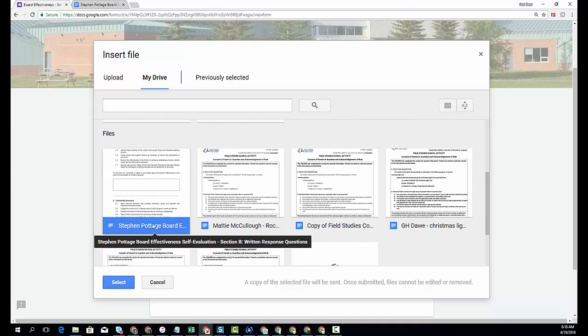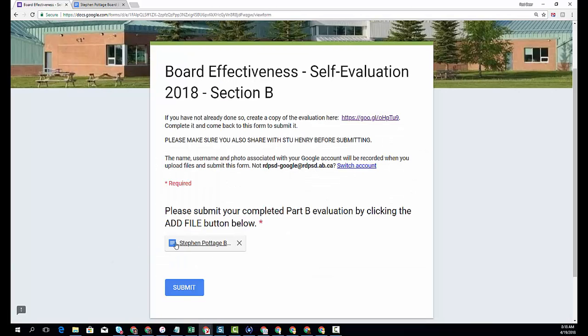you can see there's the Stephen Pottage Board Effectiveness Self-Evaluation. You're going to hit select. That shows it right there, and then you're going to hit the submit button. And again, it's going to tell you thank you very much for submitting it. You're totally done. And that's it.